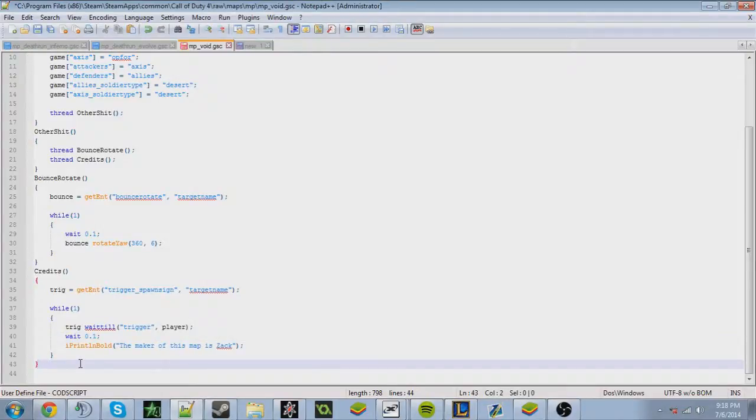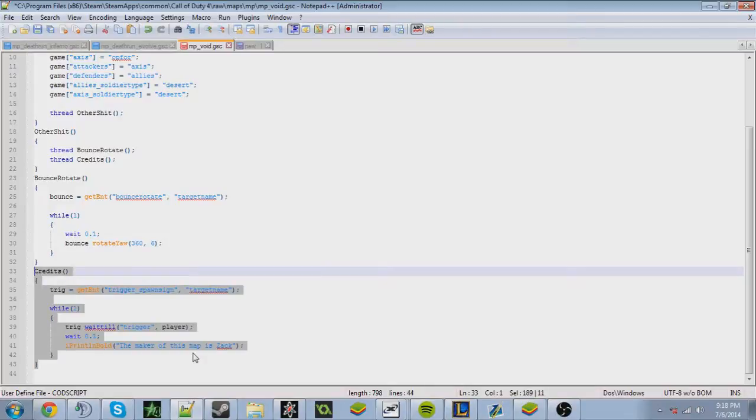And then, yeah, remember to close off your credits, and that's basically it. That's the simplest you can get with an iprintlnbold statement.